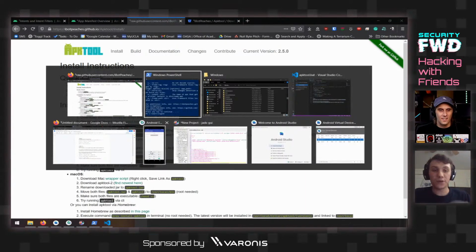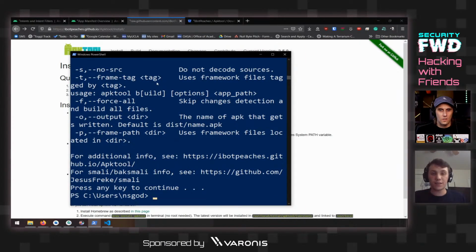So that is APKTool, and it's essentially the same program as JADX. It just doesn't have a GUI, and it dumps the files it decompiles into a directory and allows you to use the command line to sort through them, or a file explorer. Okay, that's useful. It's useful in its own right, especially if you want to easily modify the files or copy text out of them, stuff like that.